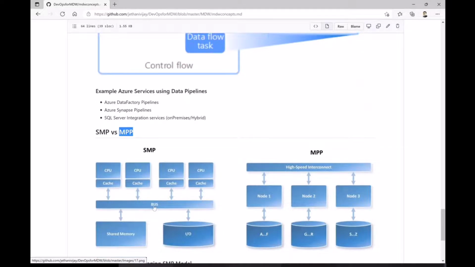So if you see this diagram, SMP has a processor, or I would say one particular machine which is running a number of cores for that particular processor or CPUs, and they are sharing the memory as well as IO, or I would say an operating system for that system. Okay.